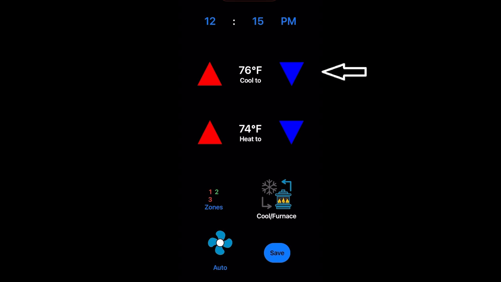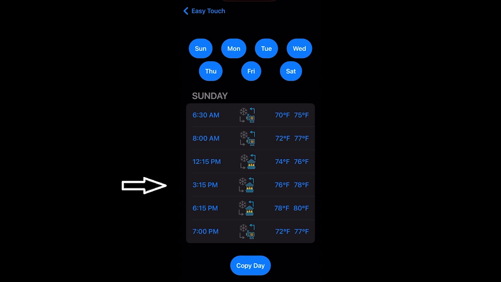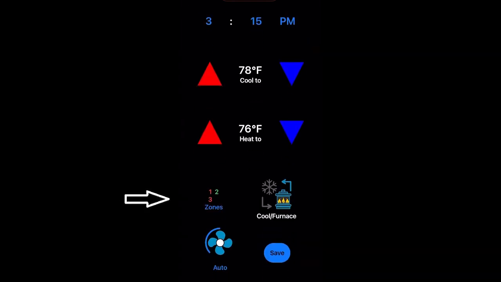So the center of the coach will start cooling at noon, and we're heating the floor to 74. We're actually turning it down from the night before a bit. And then when we get to 3:15, I'm bringing the floor heat up again. You can see it's zone 2. I bring it up to 76 and cooling to 78.